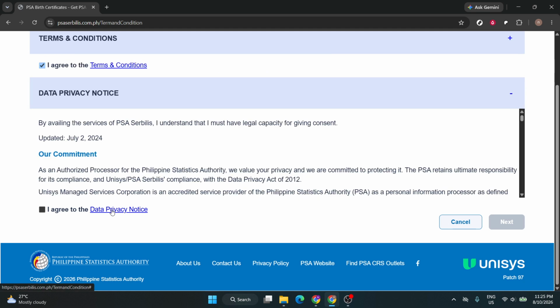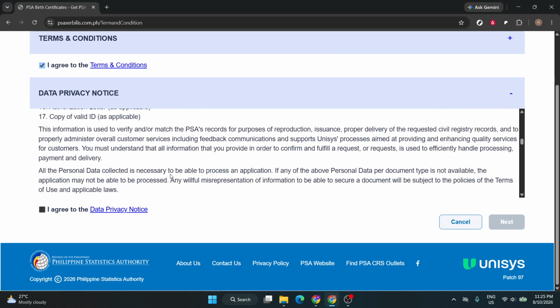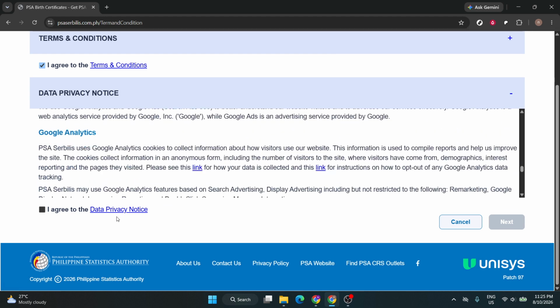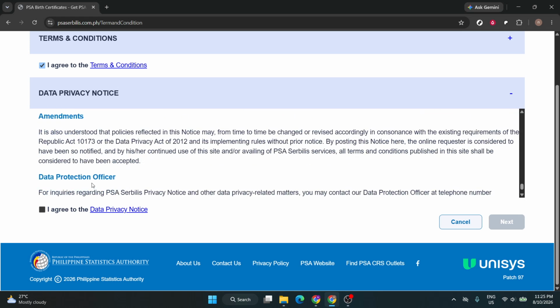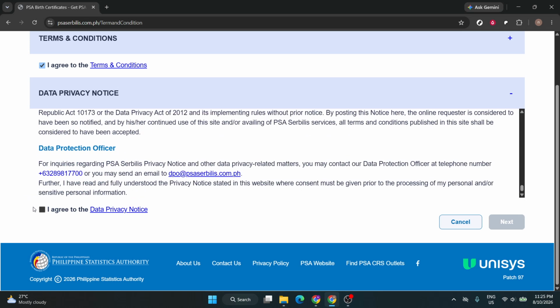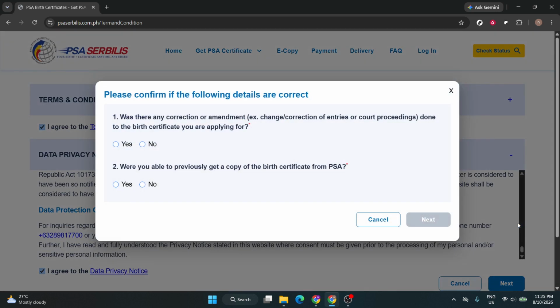At this point, the site will ask you to confirm whether the displayed details are correct. Review everything carefully before proceeding. This is a good time to slow down and double check what's on screen, because even a small mistake in your information can cause delays in processing your request. If everything looks accurate, click Next.